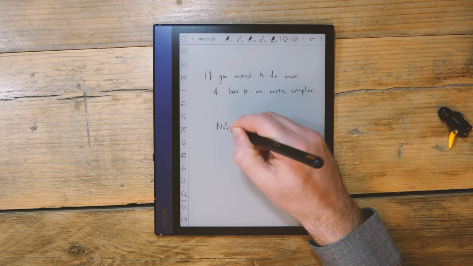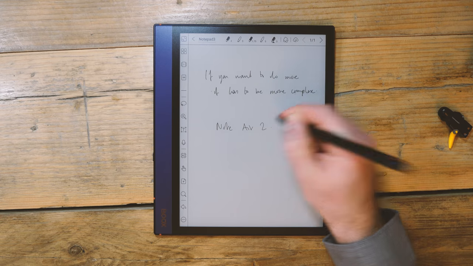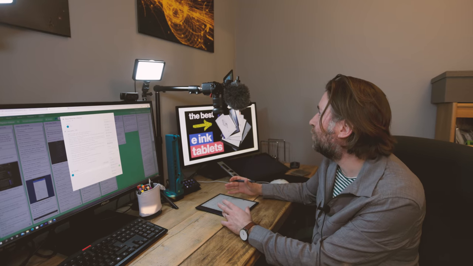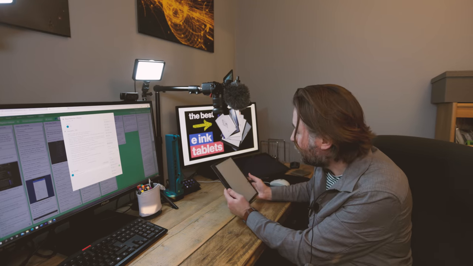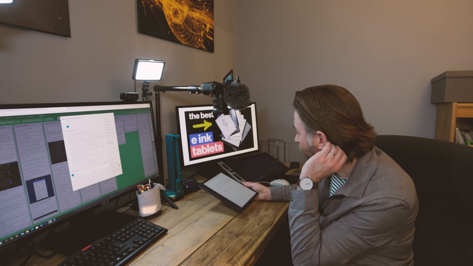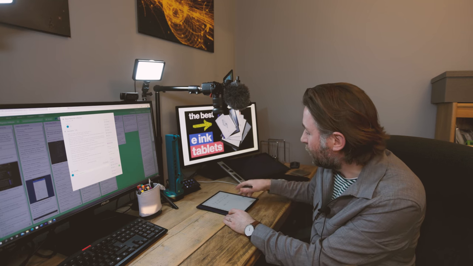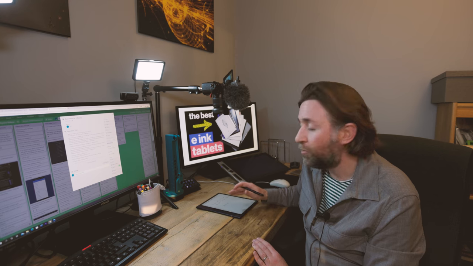This is the Note Air 2. And Boox seem really committed to producing these annual iterative designs. So this is almost exactly the same package as the Note Air 1, but just with a bit of a spec upgrade. I did a comparison recently between it, the Supernote A5X, and the Remarkable 2, and it came joint first with the Supernote. It's hard to look past its features.